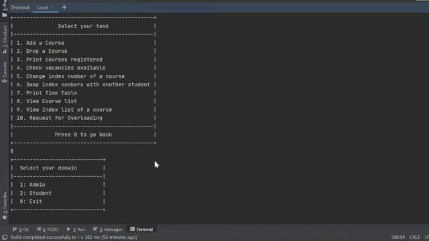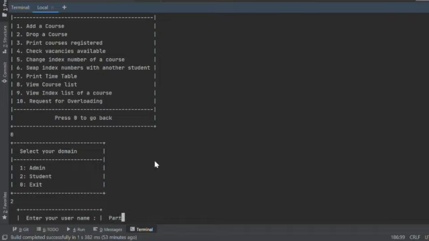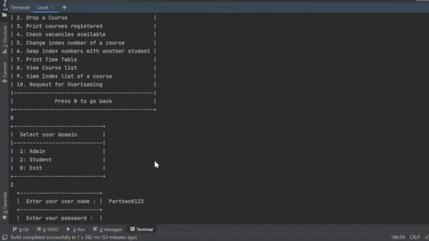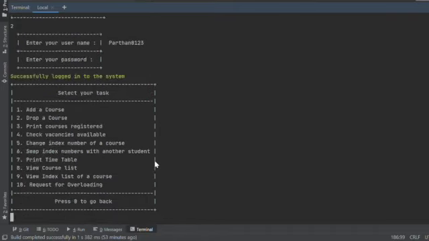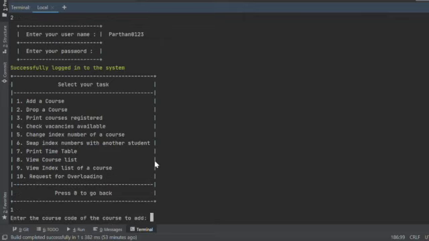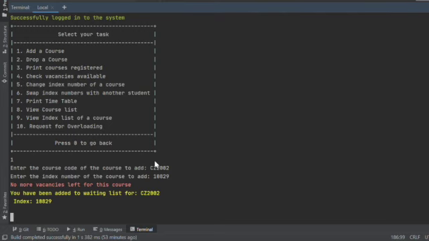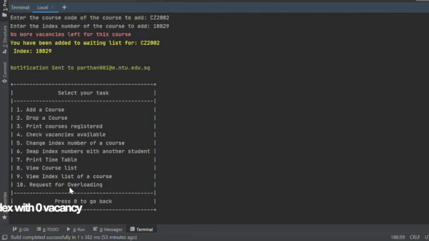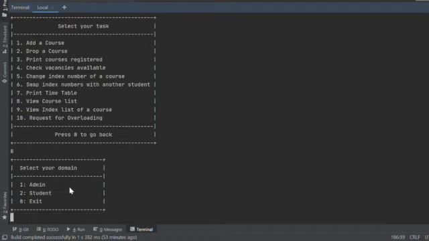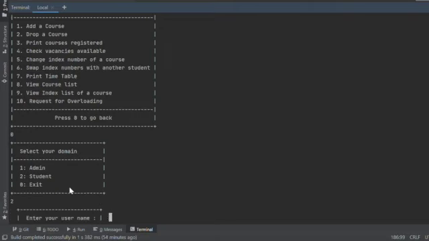Now since the vacancy has dropped to 0, I'm going to log in through another student account and register for the same course to see what happens. So I'm going to add the same course, 10829. And no more vacancies are left for this course, and I've been added to the waiting list for CZ2002, index 10829. Okay, so now I'm going to go to the previous student account.